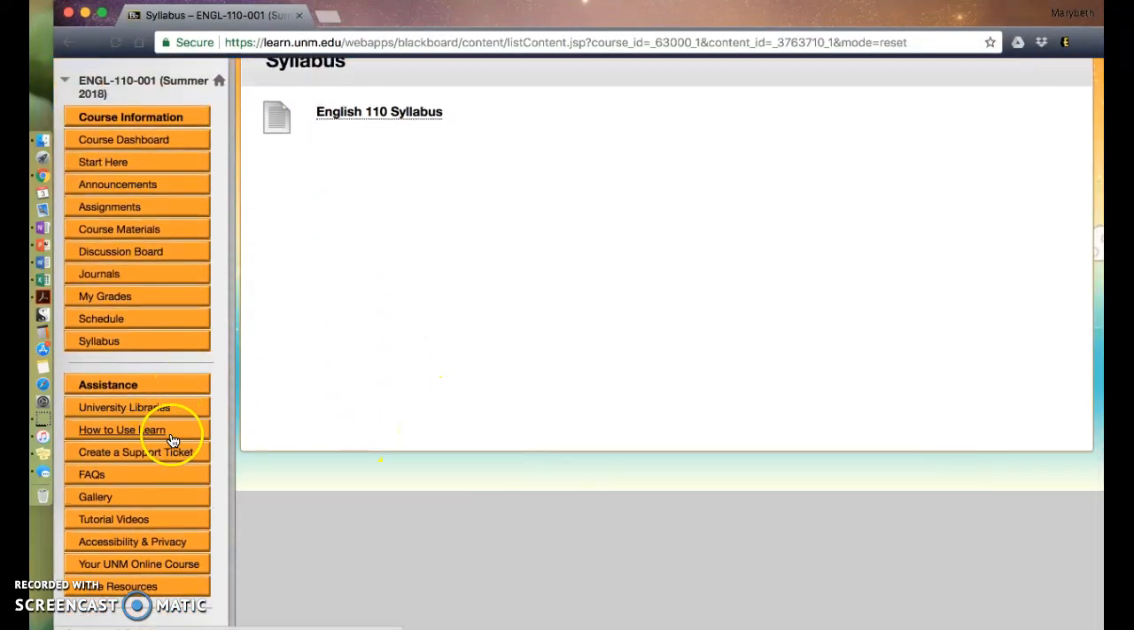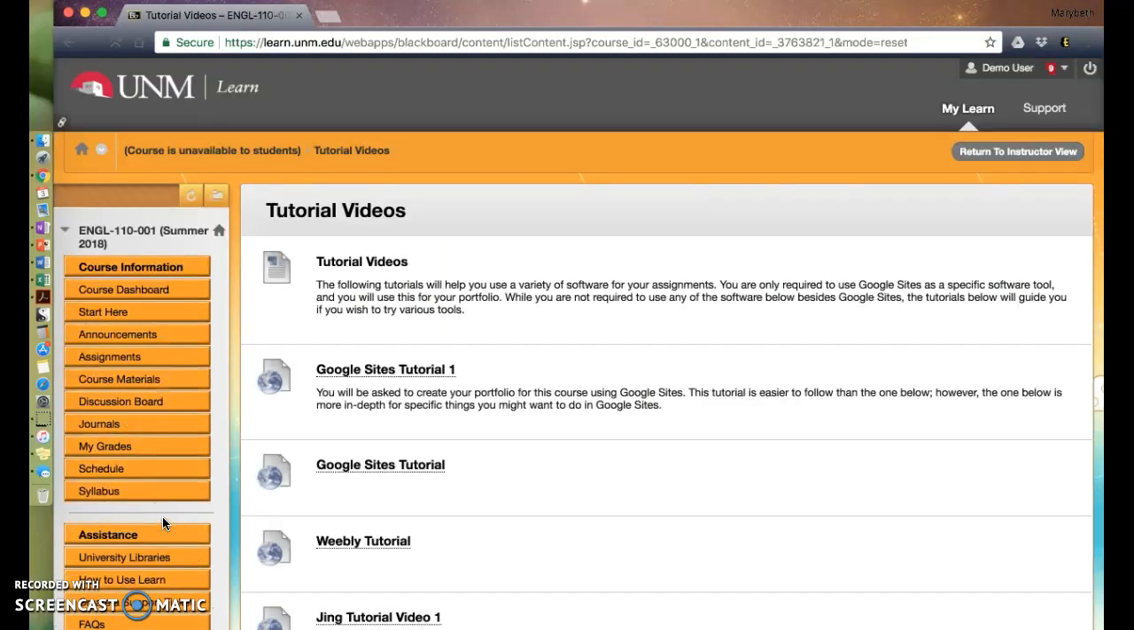And then down here, you also have assistance. For example, you have university libraries, how to use Learn. If something's going on with Learn, you create a support ticket and someone from IT will help. Some frequently asked questions, some galleries that show student work from previous 110s. Several years down the line, we have permission from them to show their work. And this is just for you guys to see what English 110 assignments look like. We also have tutorial videos.